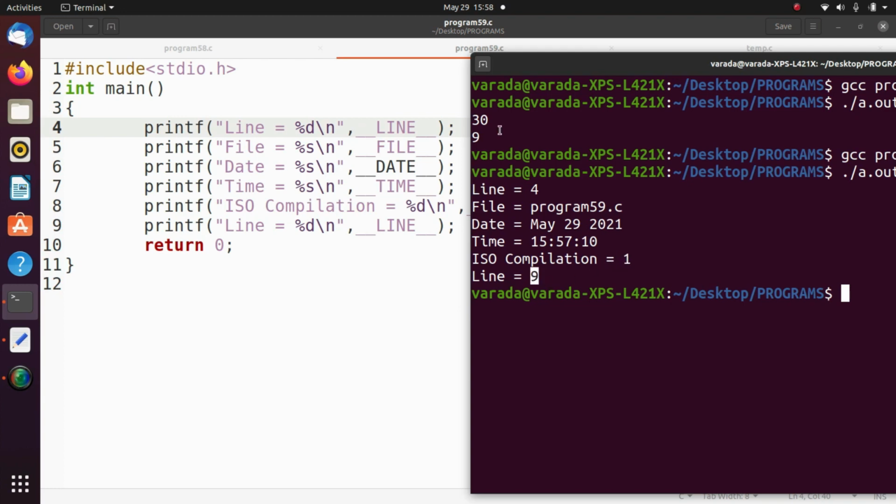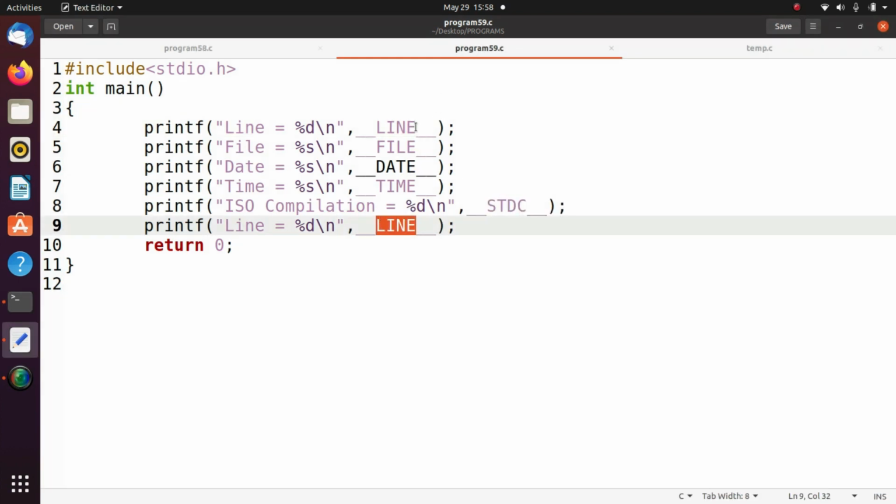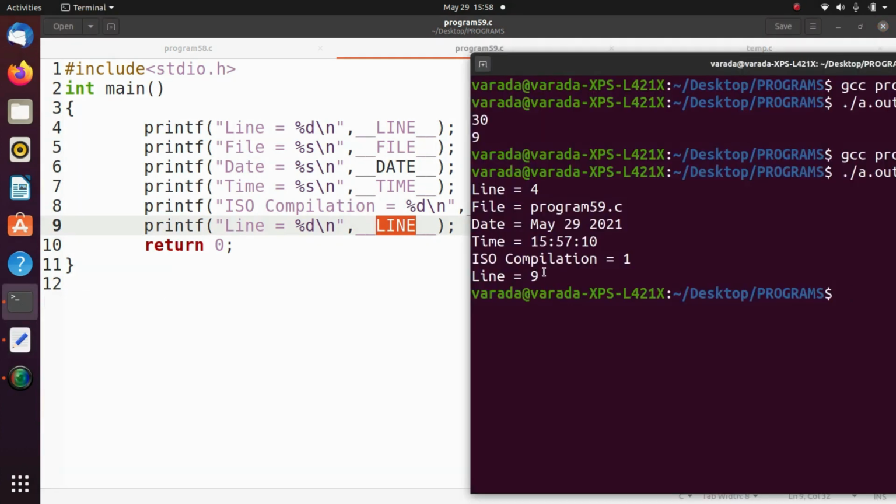Here the line equals 9. Here I am using __LINE__ one more time to differentiate the line macro. 4 is the line number here, then 5, 6, 7, 8, 9. Okay, so the output is 9 here.